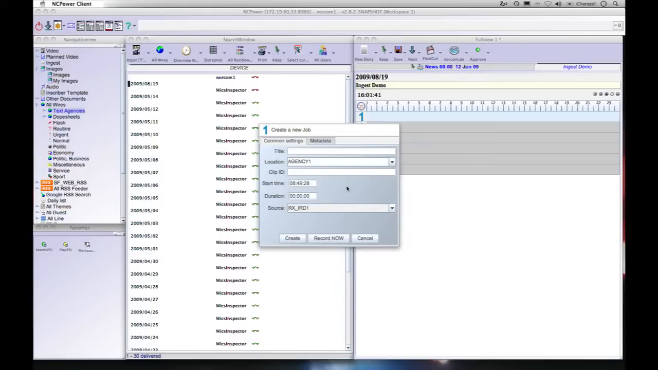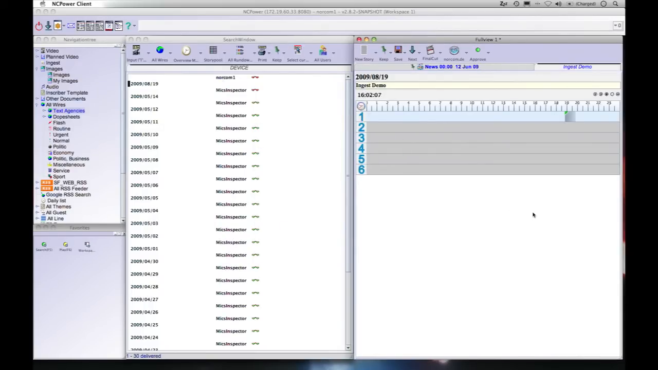From this window, we can create a new scheduling job for ingesting of SDI video. Here we can create a title, the location, a clip ID. Importantly, we can select the start time of this ingest and for how long. For example, I'm going to ingest this video for 1 hour. You can also select the source that you'll be ingesting this video data from.